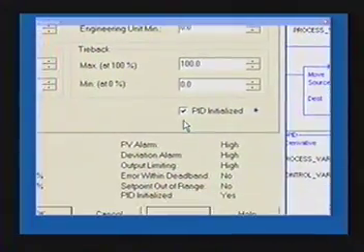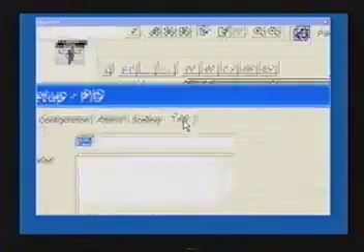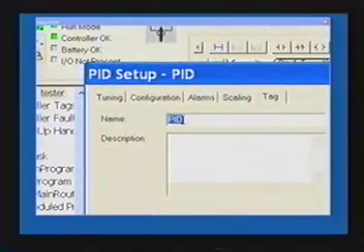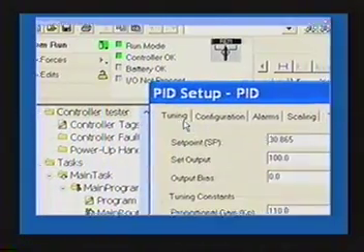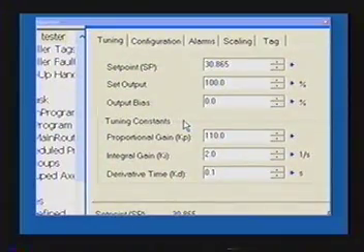And then your PID is initialized. And then you got your tag. Remember, I called it PID. I could have called it anything I wanted to. And then that's it. So now let's play with this a little bit.